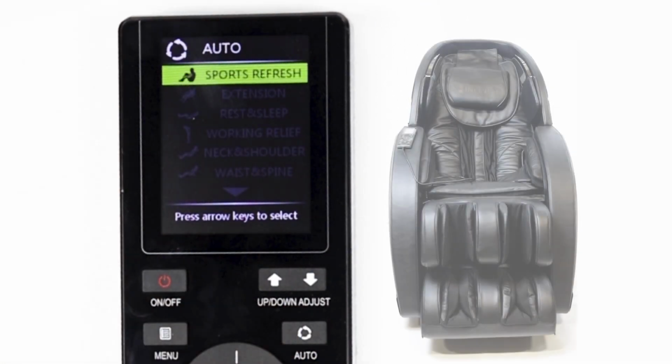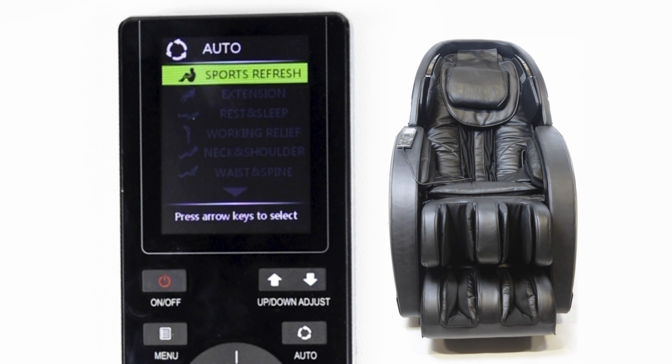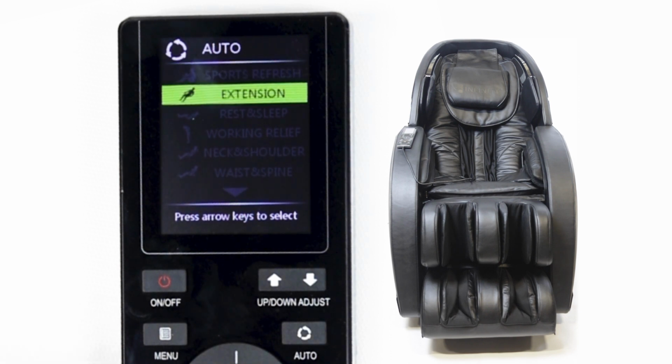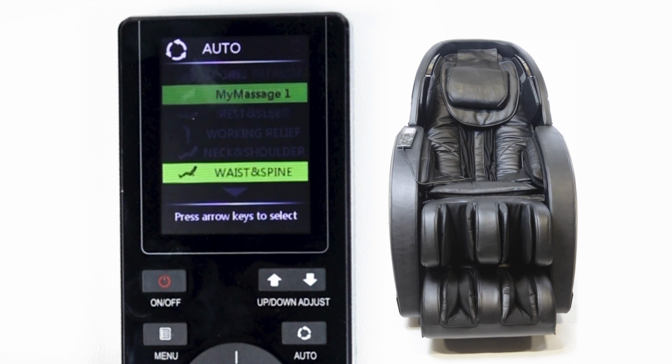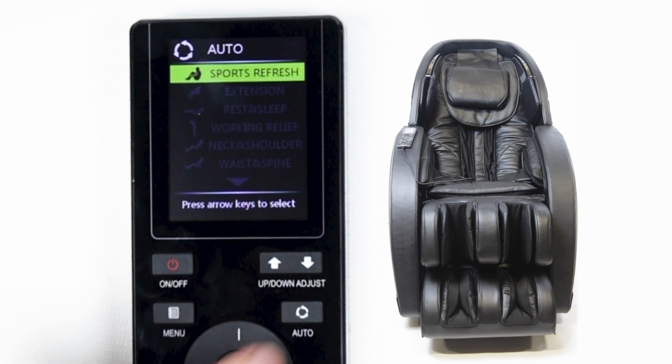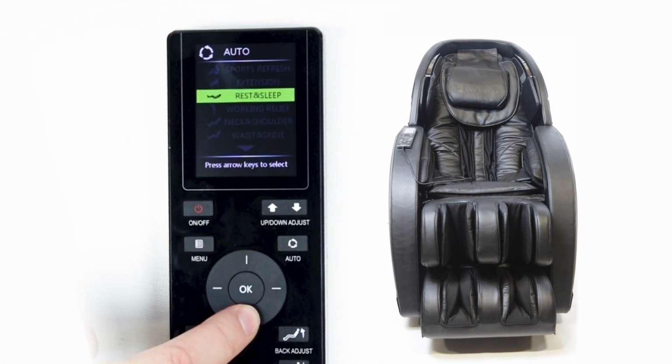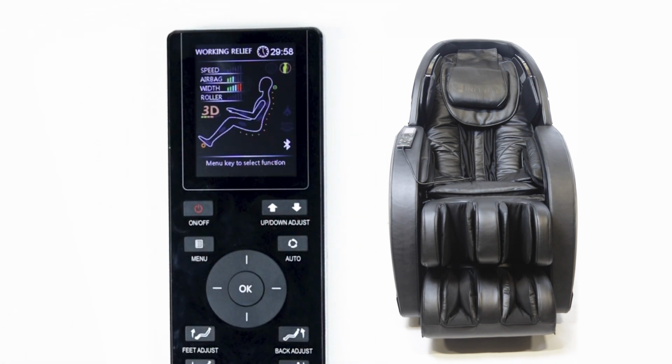This brings up a menu that has 8 options. Navigate to one of these using the directional pad. There are Sports Refresh, Extension, Rest and Sleep, Working Relief, Neck and Shoulder, Waist and Spine, and then 2 custom programs. To select one of these programs, just hit OK on the directional pad.